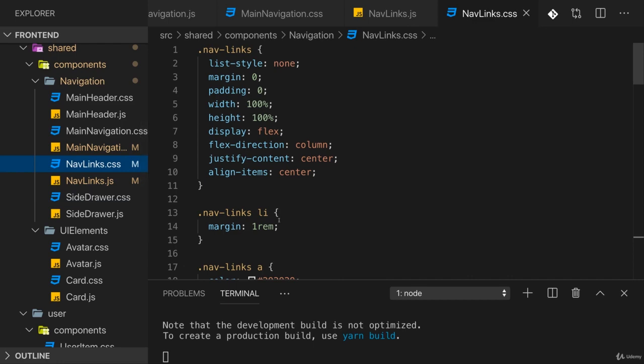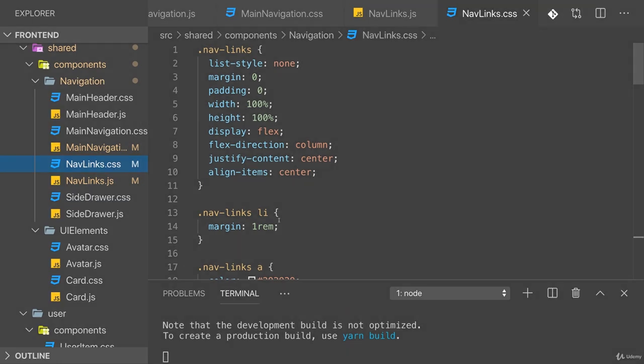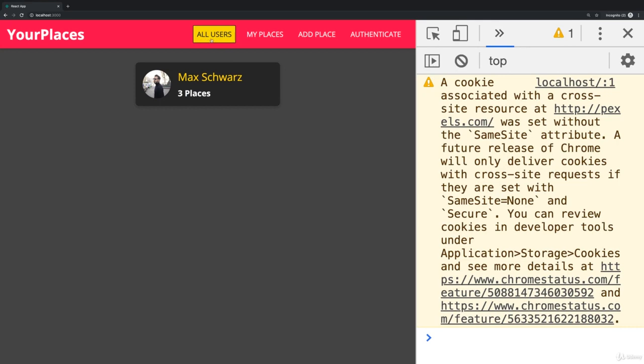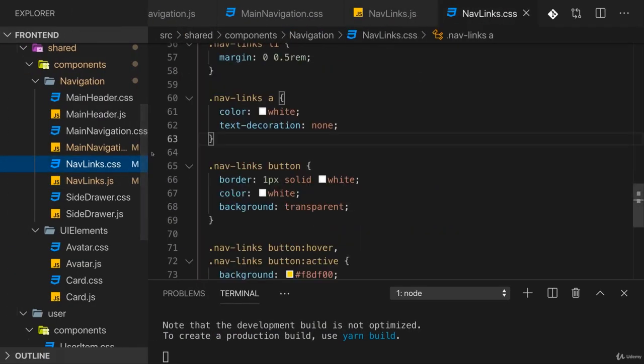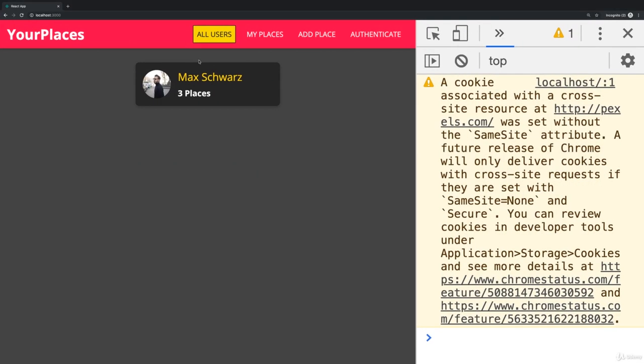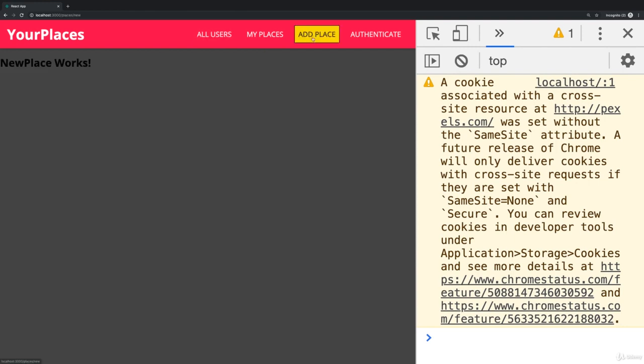If you do that and you save all files, you should see Navlinks here, and you see the active page highlighted like this. Of course, you can always, by the way, adjust styles in the CSS files if you want to have a different styling. This is just the styling I will go with. So all users is currently active. If I click on add place, you see this is now active. So this works, we can switch here.